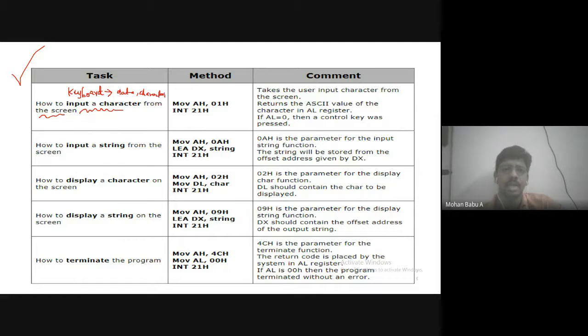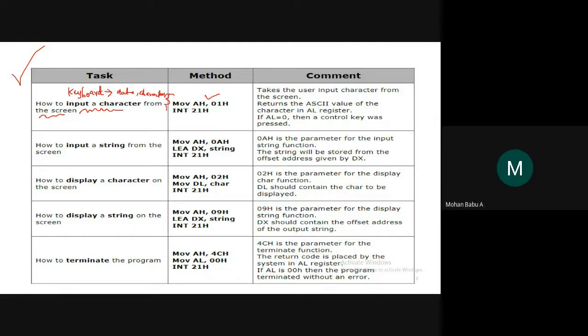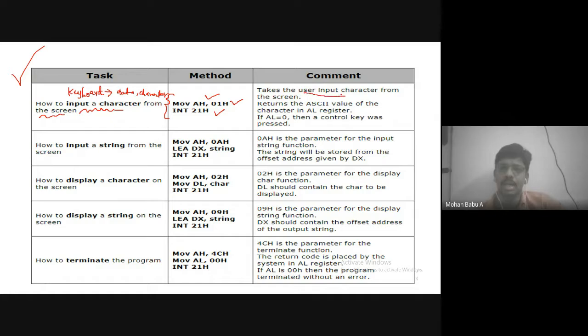So if you need to accept the data and character from the user side, you will need to use this set of commands in 8086 programming to get data from users. The code here is mov ah, 01h, int 21h. So this will take the user input character from the screen. This will help you to get user input data.